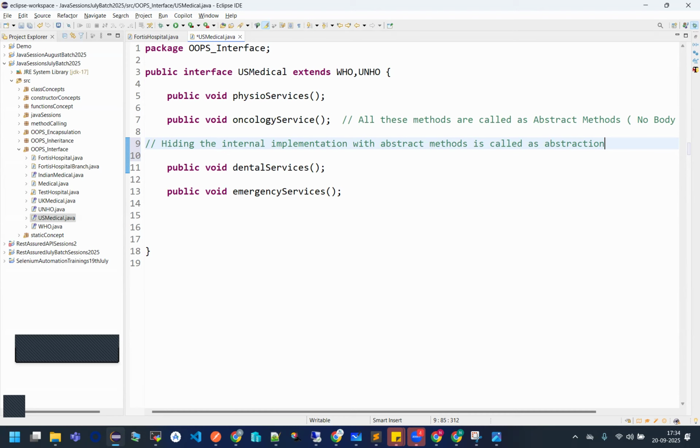The second difference is that in abstraction, these are the abstract methods, and you're hiding the implementation. But in encapsulation, what you're doing is hiding the data members. And what are these data members? These are private data members. And why are you hiding them?